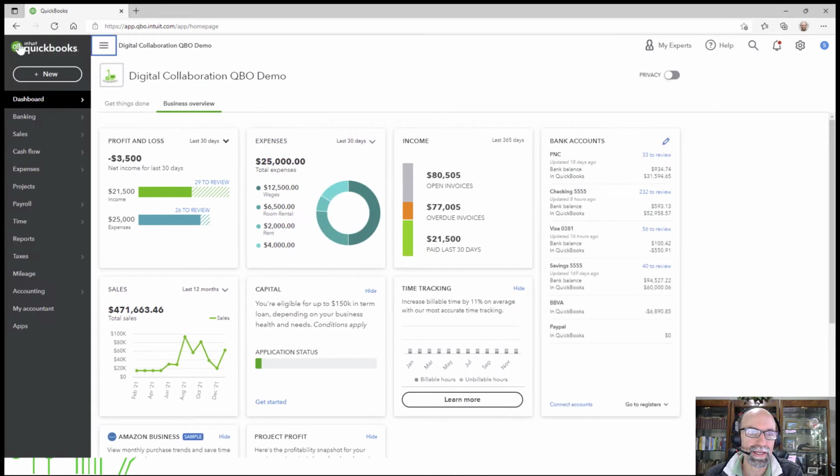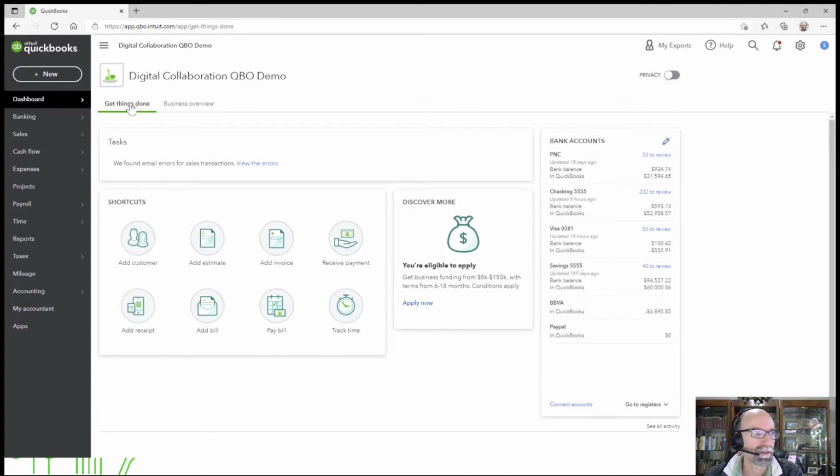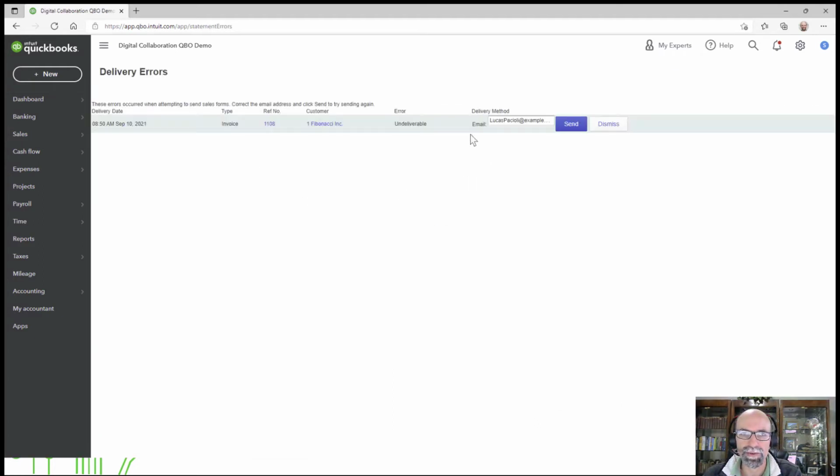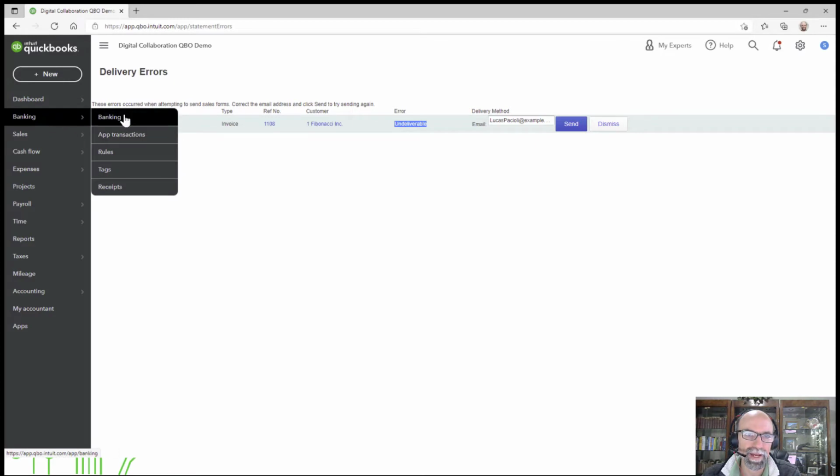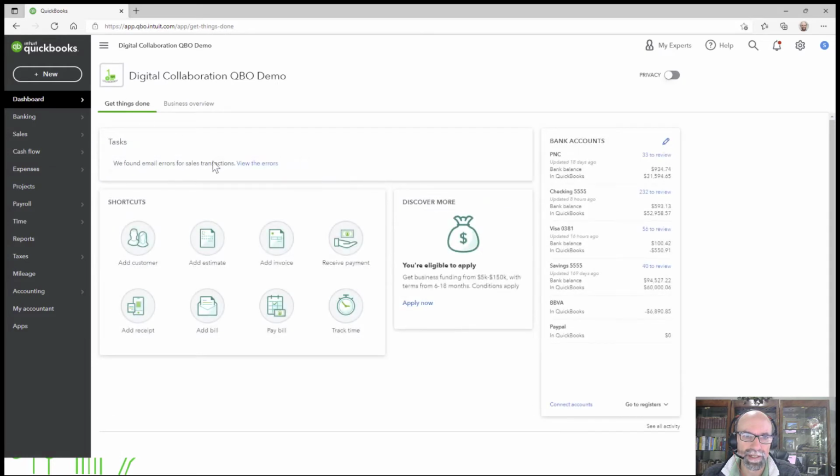As you can see, on the left-hand side, you have dashboard. Let me begin with get things done. And here we have the scenario. So we found one email error. You click that, and that's just going to give you an opportunity to see what happened here. We have this undeliverable email. This is just a fake email I have in my account. So that explains that. Head on back to dashboard, get things done. And you can see that this is mainly for shortcuts to manage here.